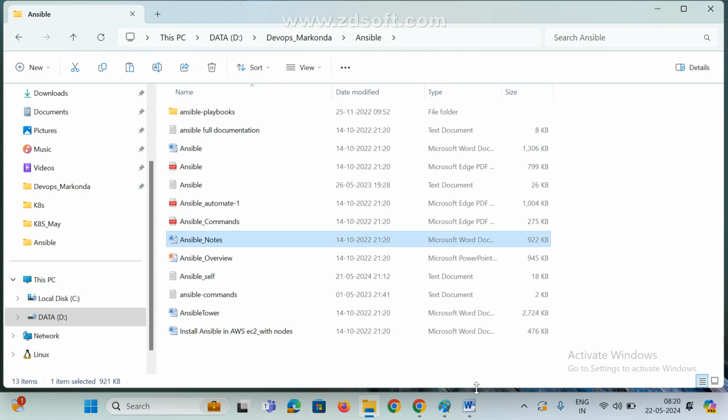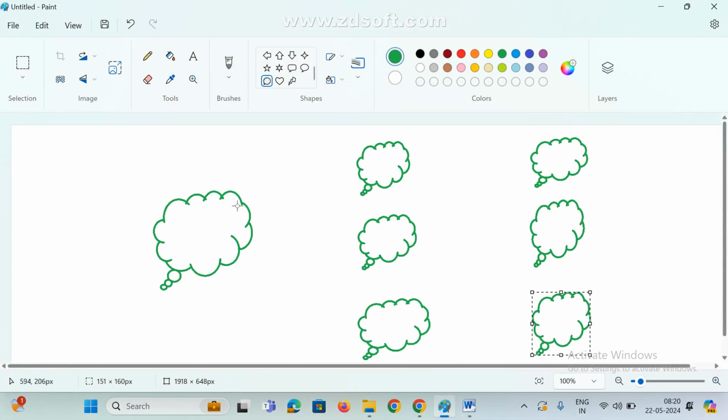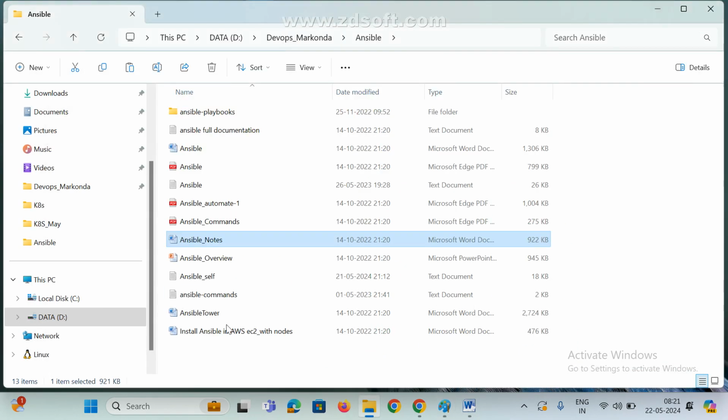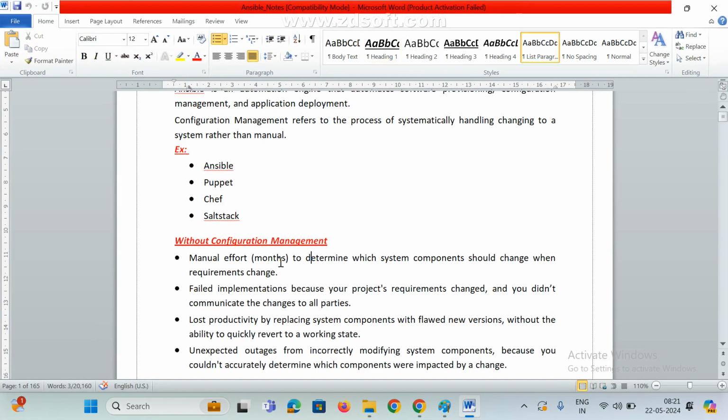Suppose, for example, I don't have any configuration management. Just assume I have a project. We are working on one project, but right now we are not using any configuration management tool. So what is the process? How can we go through it? See here, everything we need to do manually.